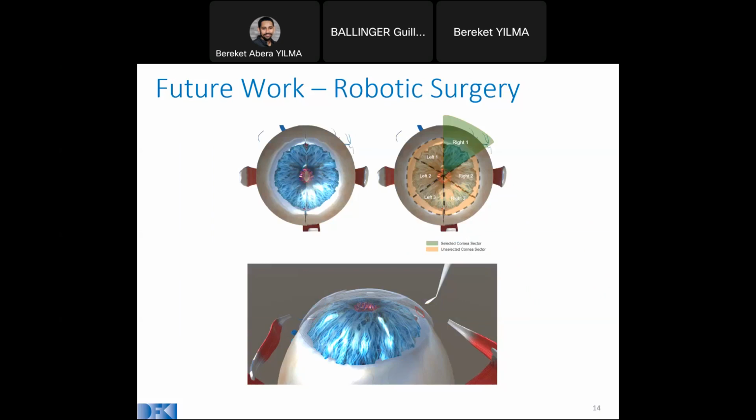You can see here a very small red circle around an incision part for the cataract surgery, and this is also the current work they're working on for this.